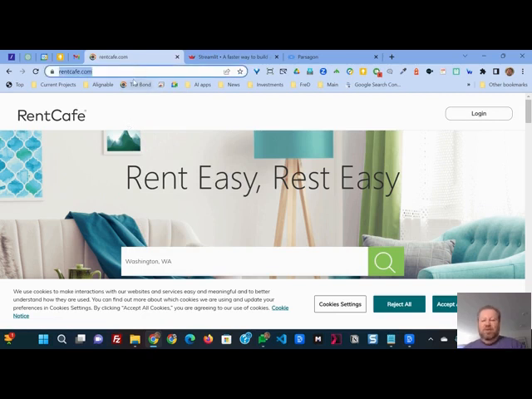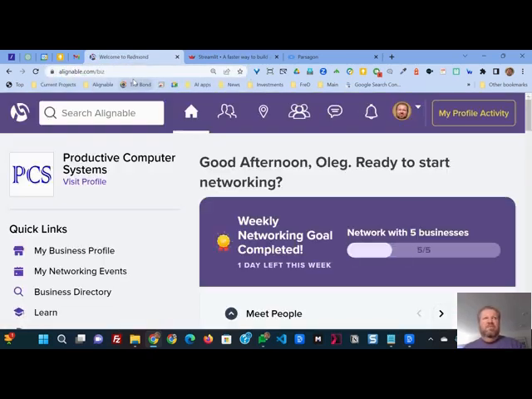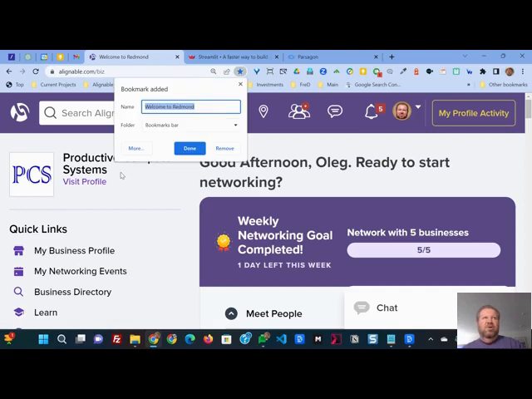So let's say I went to Alignable, for example, and I wanted to bookmark this particular website. All I have to do is hit Control-D, as in dog. It's going to say bookmark added, and this is the name I'm going to give it. It usually uses the title of the web page you're trying to bookmark. I can change it if I wanted to, and say Alignable, by changing the name.